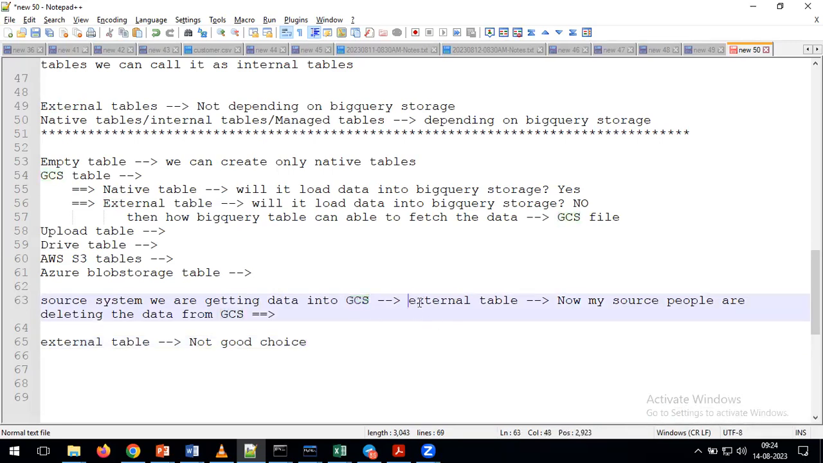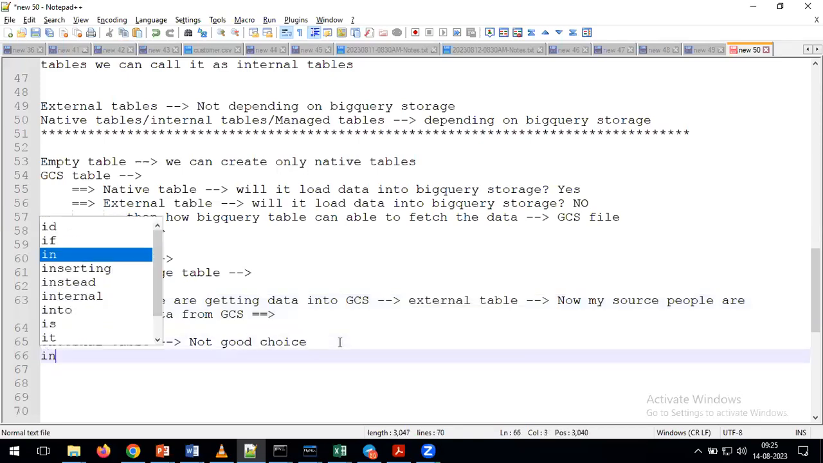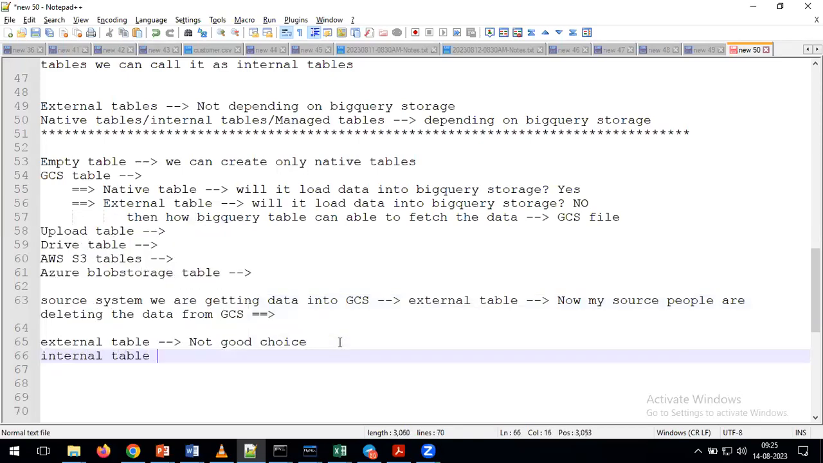Whenever we create the external table, what is happening? It is trying to fetch the data from the GCS location. But if I delete the file from GCS also, then from where can it fetch the data? From nowhere. And if in the GCS system the data is regularly deleted, then what type of table do we need to create in this kind of requirement? We need to create the internal table. That is the good choice.